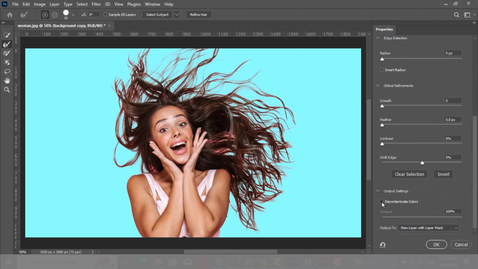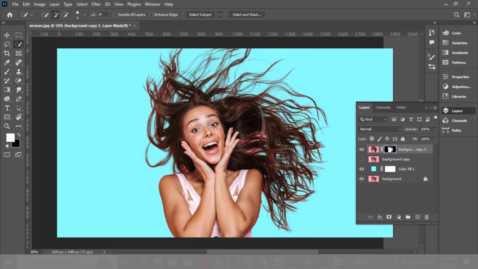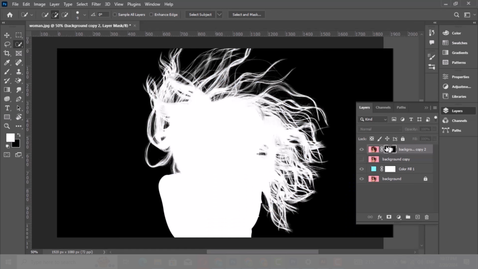Now choose the decontaminate colors. Have a look at it before decontaminate colors. After decontaminate colors, choose new layer with layer mask. It's going to create a new layer with the same layer mask in here. Hold Alt and click on the mask.